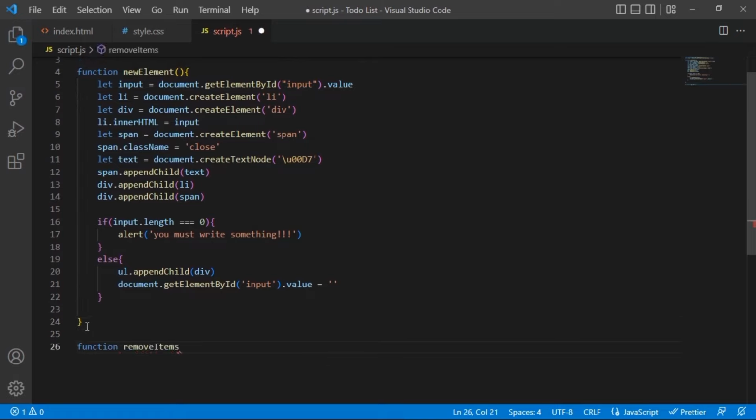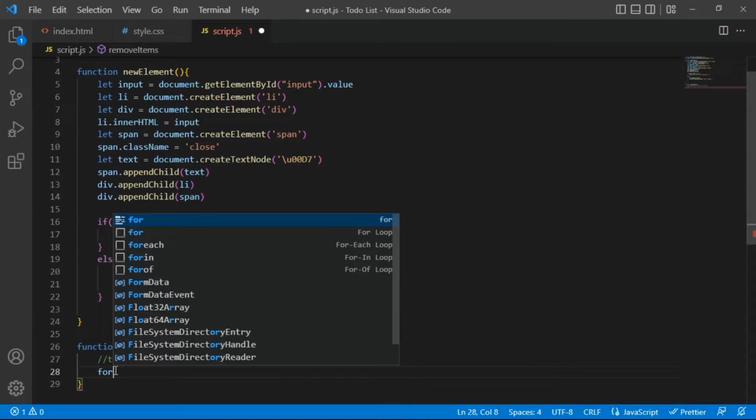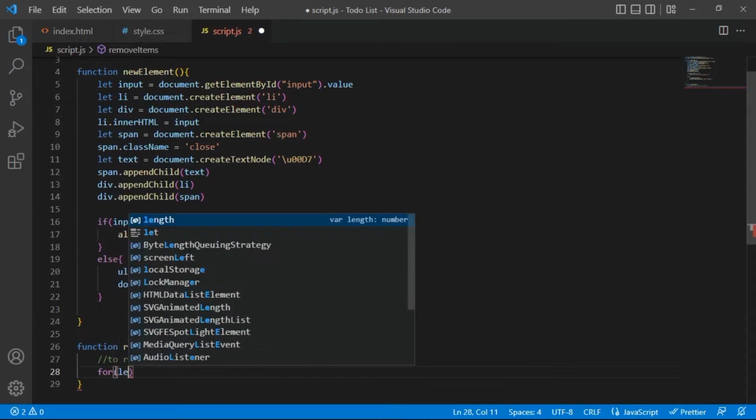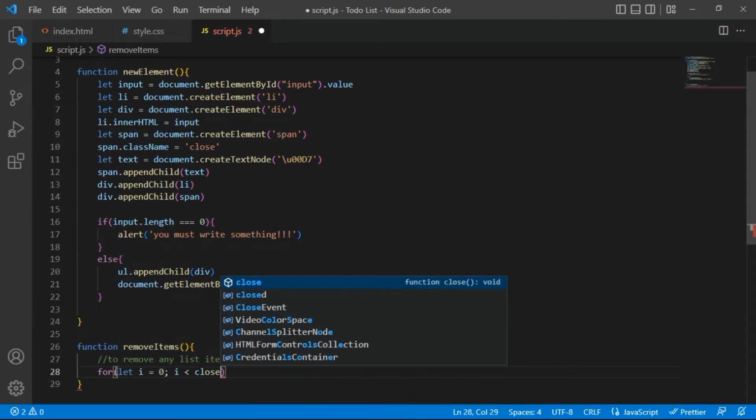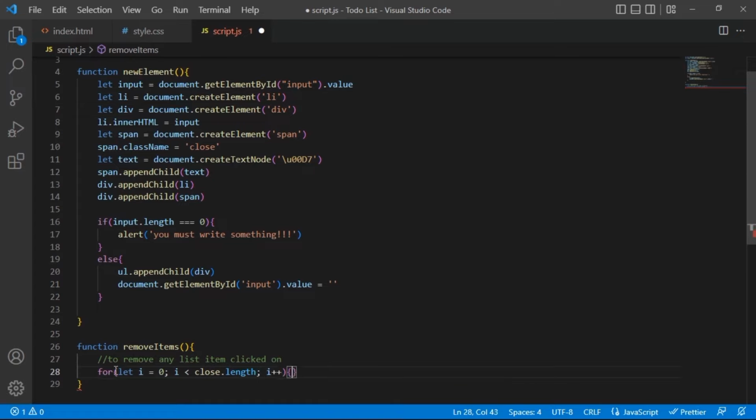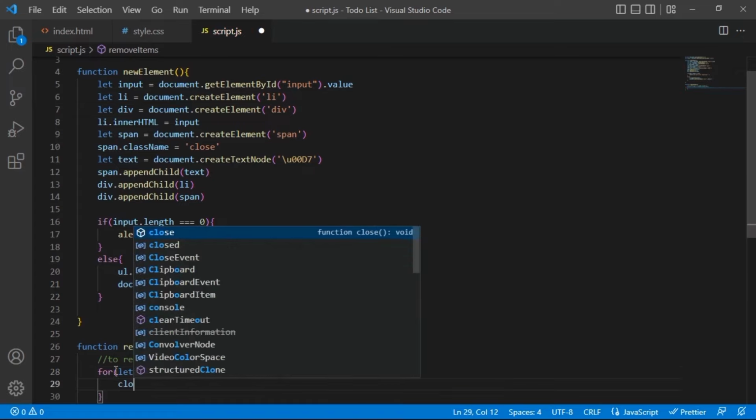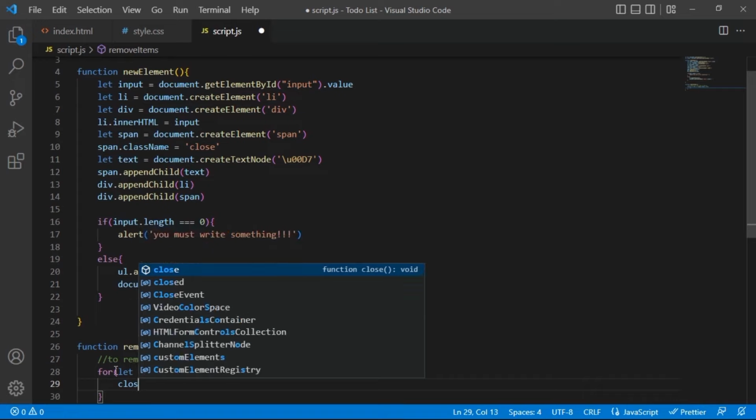So here I'm creating a function, and the name of the function is going to be removeItems. Now I'm going to have to create a loop, so I'm going to use the for loop. So let i = 0, i < close.length, i++. So this loop is going to run for the amount of elements it can find inside close.